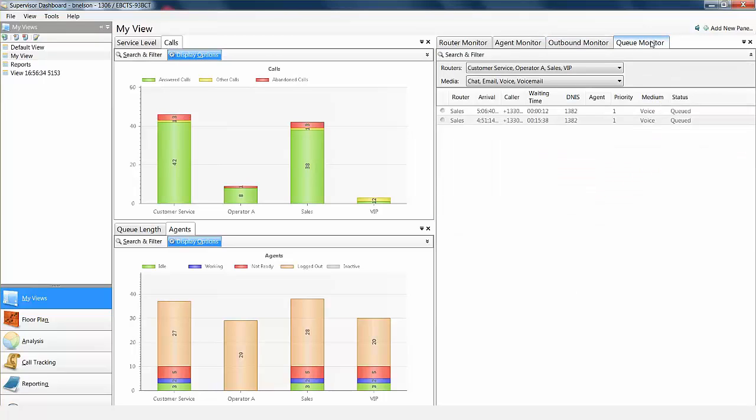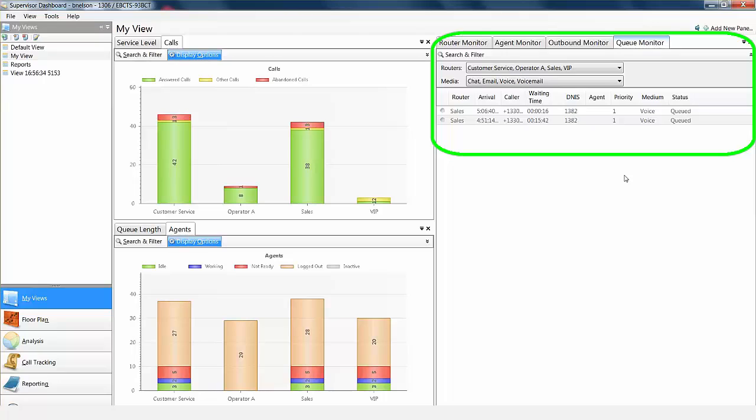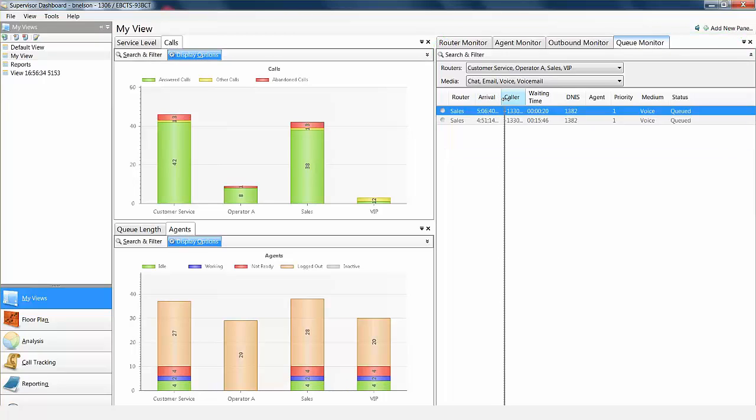The last monitor I have in my login profile is the queue monitor. The queue monitor shows each call waiting for every router in your profile with important information such as arrival and wait time.